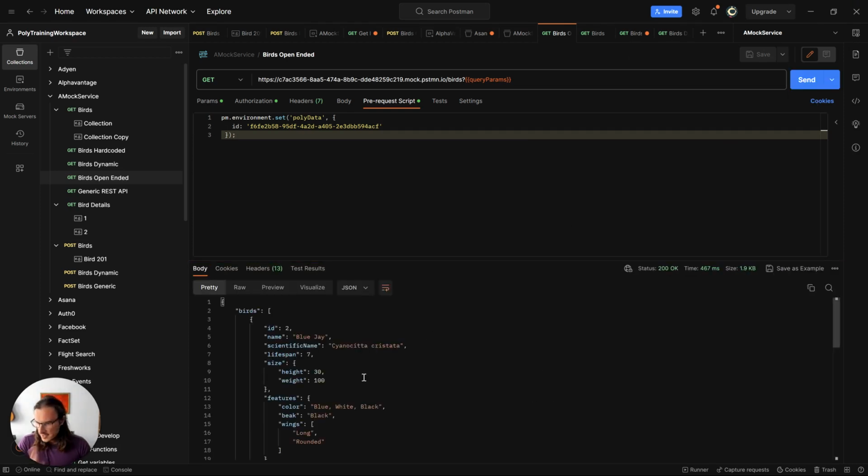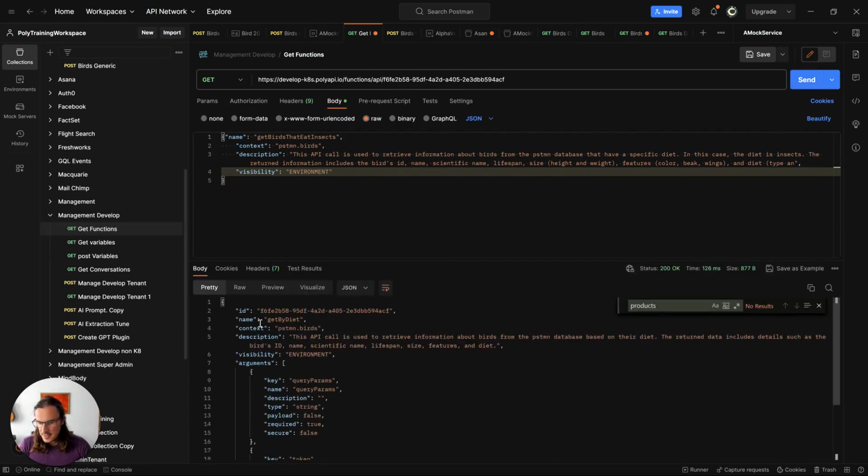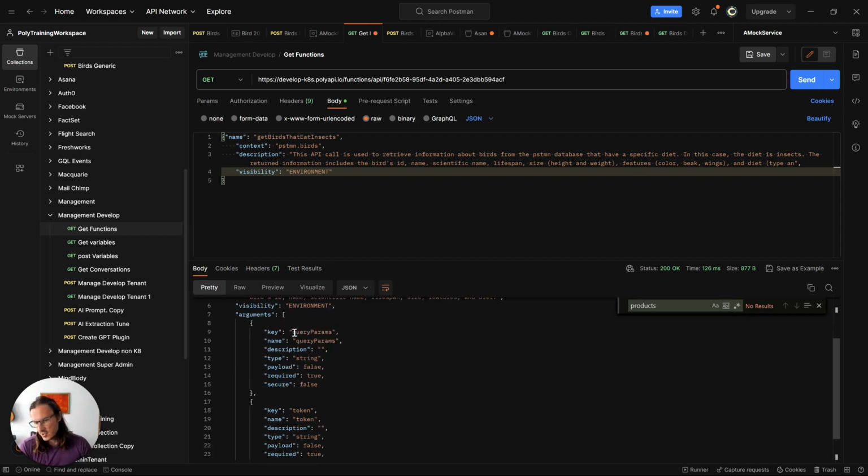We should get the same response because, again, query params is set to diet equals insects. And then if we look at our function now, same function, I'm just going to refresh. It's still get by diet because it doesn't rename it. That's fine. That's, again, a decision. We didn't want the names and classifications changing for retraining. But you can see now that the argument did change, and now it expects query parameters.